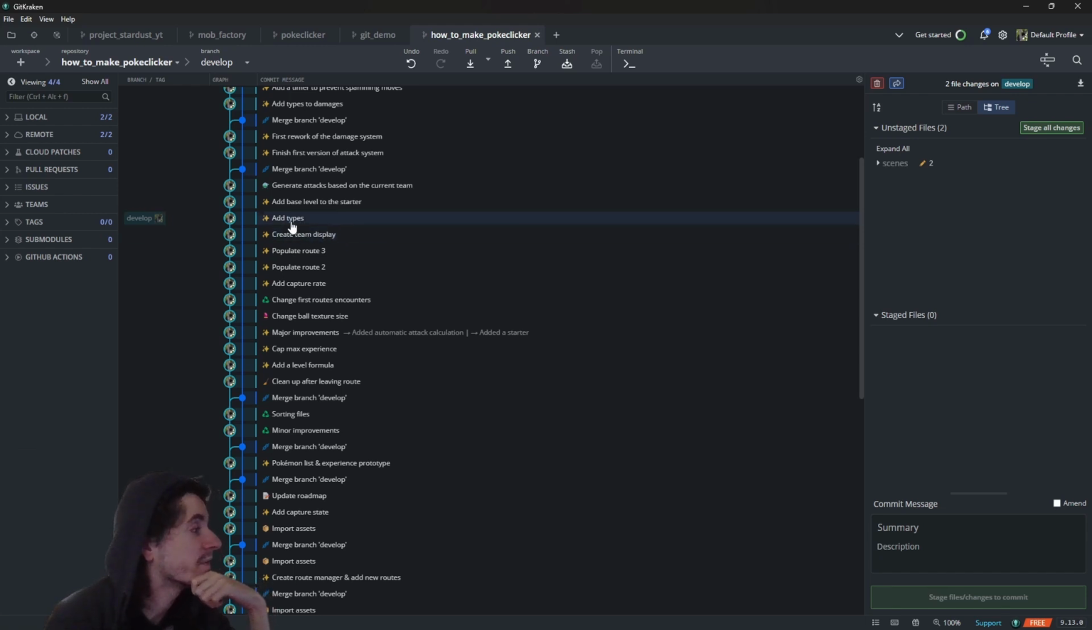Then I added the types to the game. So at first it was just the types, right? That did nothing, but Pokemons and moves had types.